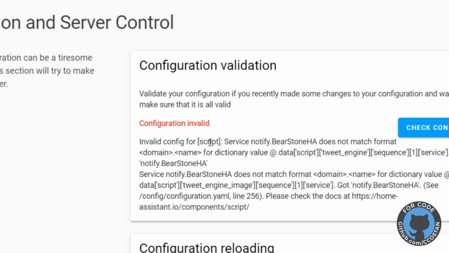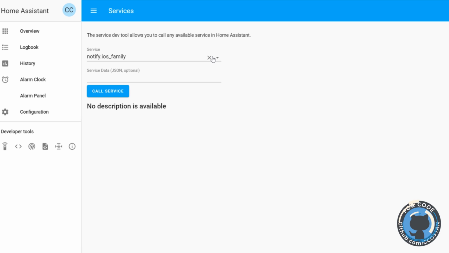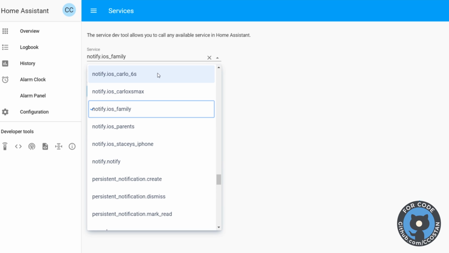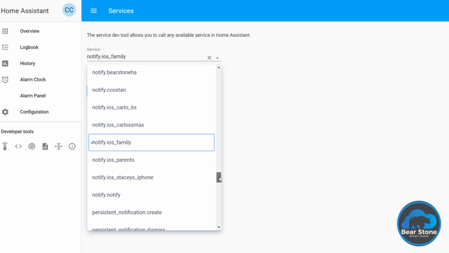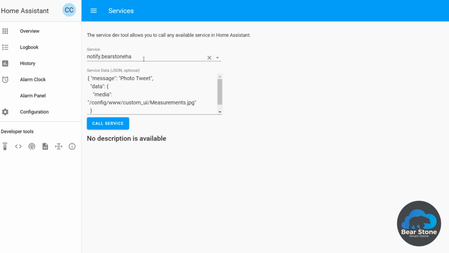The last issue I ran into was the notify Bearstone HA. This is just a call that I use to send tweets out to the @Bearstone HA Twitter account, which if you're not following, you can follow. It just live tweets everything from the house. But it turned out it was case sensitive. So I guess in the past, Home Assistant didn't really care, but now with the new changes, it definitely cared that I was trying to call it with a capital B, capital S, and a capital HA. So it wanted everything lowercase.